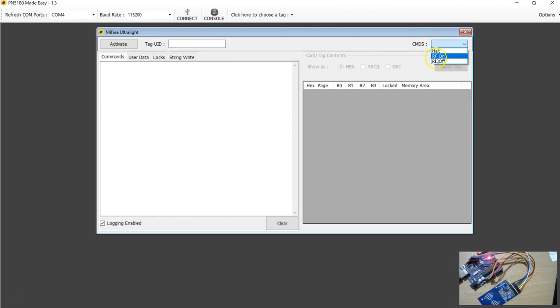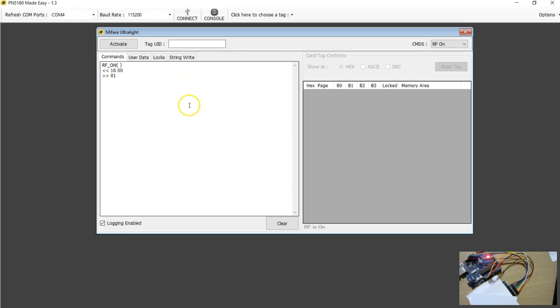First thing you do is set this RF on, and I'm going to place a very old Mifare Ultralight tag, because I don't think you can buy any Mifare Ultralight tag these days. You can only buy Mifare Ultralight EV1, and it makes sense to buy the EV1 rather than the old Ultralight, because Ultralight doesn't have any kind of security. EV1 has password protection as well.